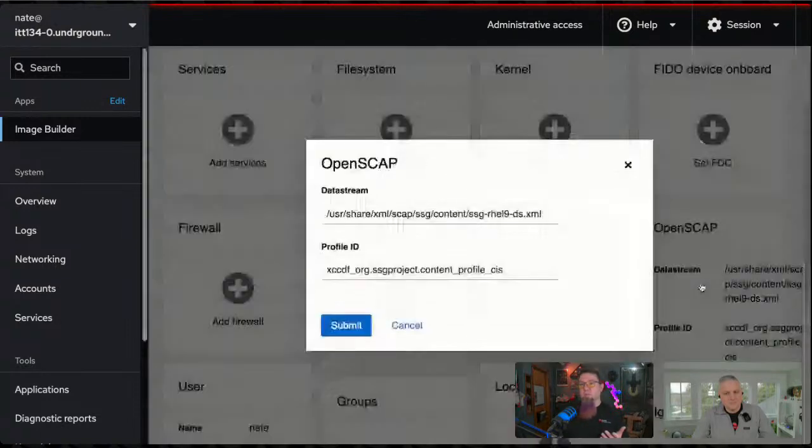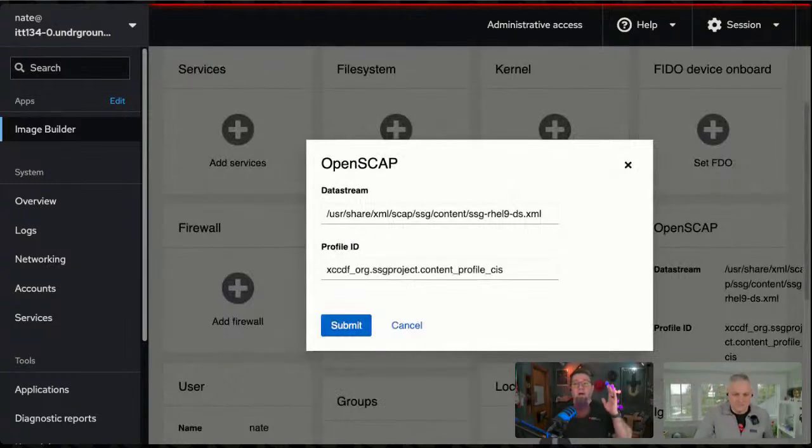Here, if I click on OpenSCAP, this is the same thing it was asking me for in that wizard. You have to put in the data stream, which if you remember from our OpenSCAP episodes, where JSCAR helped us out, when you run OpenSCAP, you have to tell it, where's the data stream? Where am I reading these profiles from? And that's on your local file system on your machine.